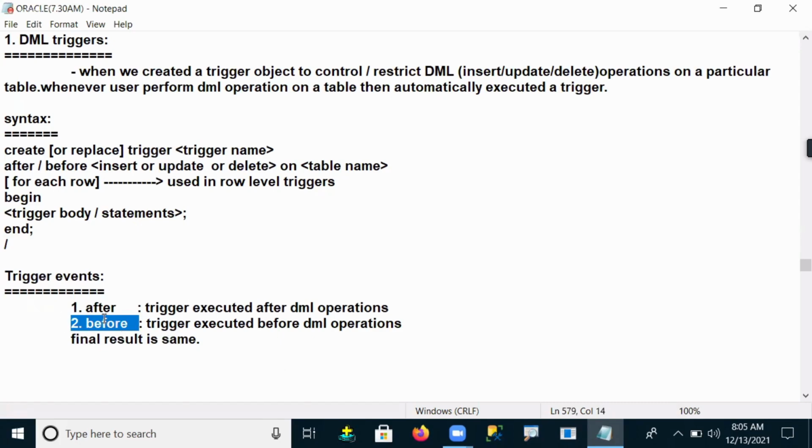So in these two keywords, after or before, any one you can use as you wish. You can use the after event, or you can use the before event. Any one event you can use, no problem. That's why I'm saying after or before, any one event you can use. But the final result will be the same. So these are what we call trigger events.